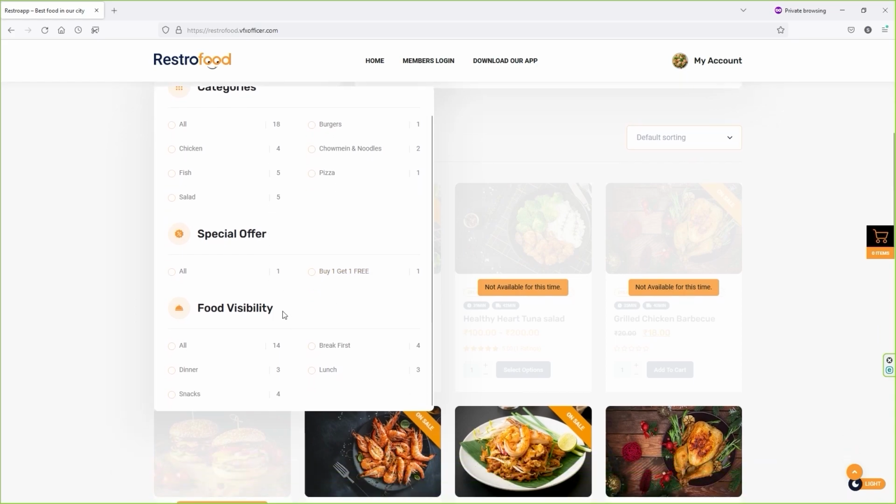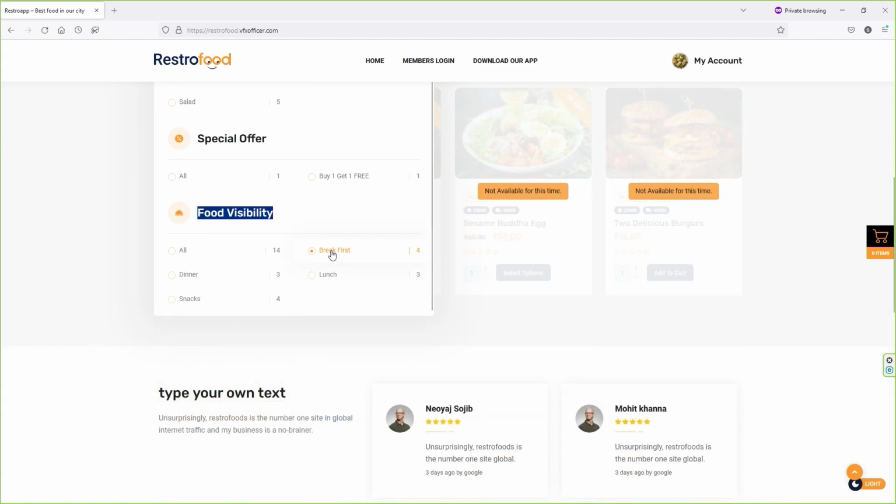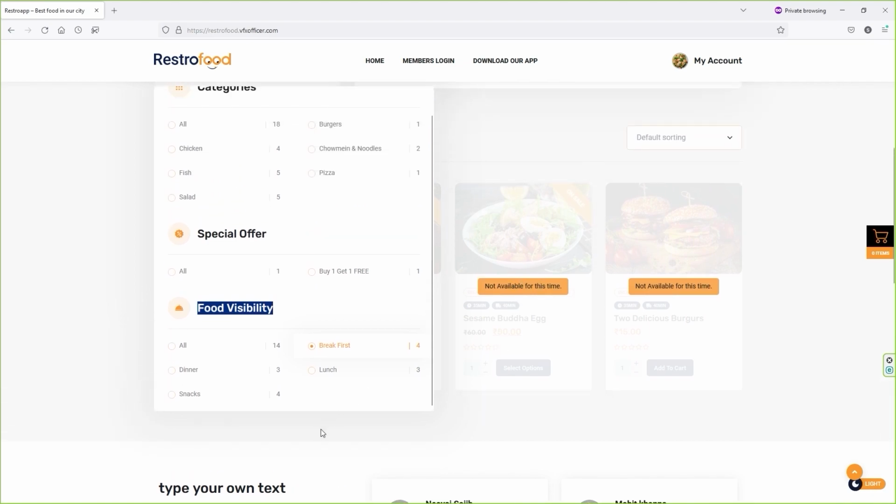Below, you can see we have the food visibility section. Here, your visitor, or your customer, can narrow down different types of food items depending on the food visibility. Let's say your customer wants to see only breakfast items. They can select the breakfast item and the item will be up here. At the time I'm recording this video, this is not breakfast time. So that's why these items say not available for this time.